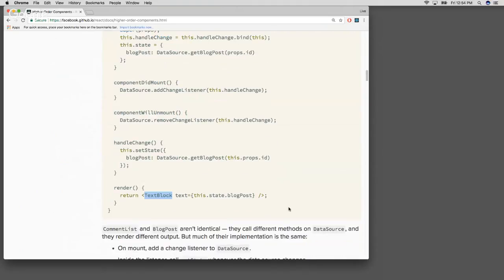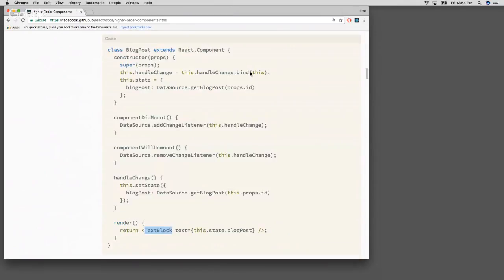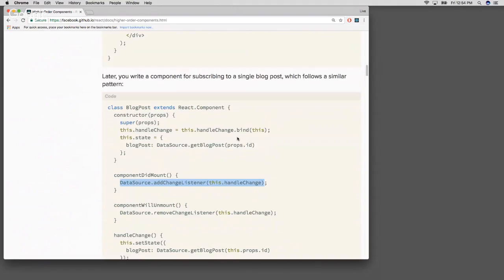So comment list and blog post aren't identical. They call different methods on data source, and they render different output. But much of their implementation is the same. On mount, add a change listener to data source. Inside the listener, call set state whenever the data source changes. On unmount, remove the change listener. Yeah, it looks similar.